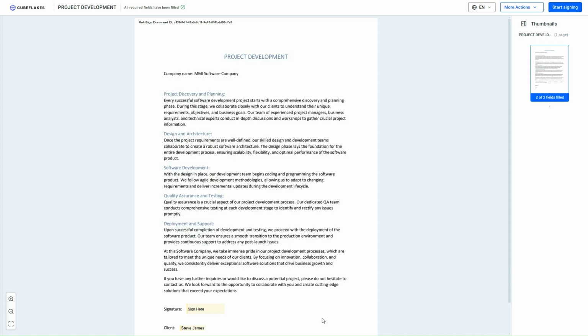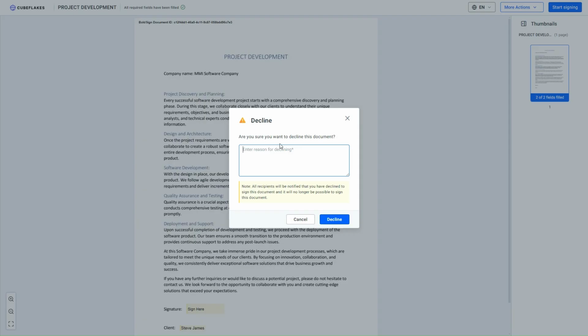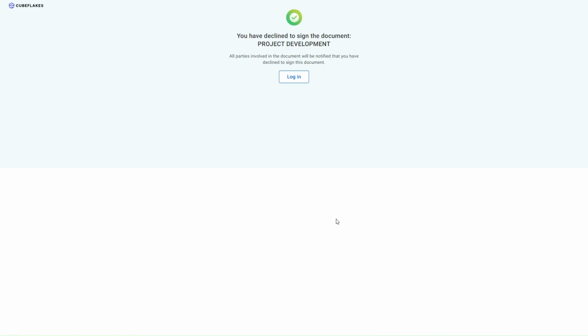As I see there are some issues in the document, and I don't want to process further, so I decide to decline the signature request. For that, I click the More Actions button, which displays a list of options. Here I can choose to download the document, reassign, decline, save, see shortcuts, and access more information. In this case, I click the Decline option, and a pop-up is displayed. I then enter the reason as mistakes found in the document, and click the Decline button. The document is successfully declined.